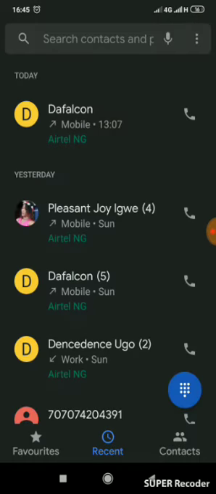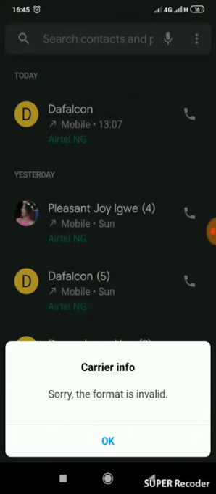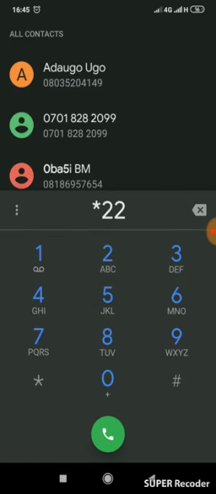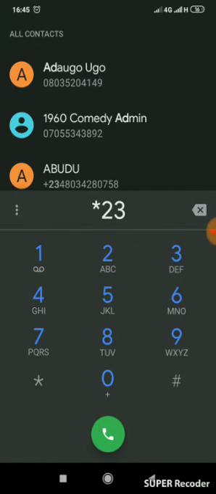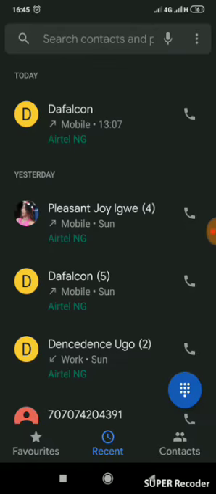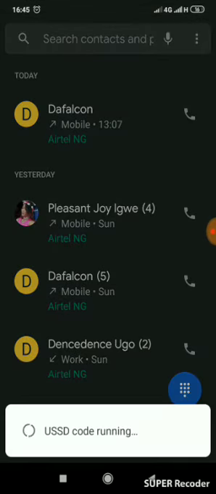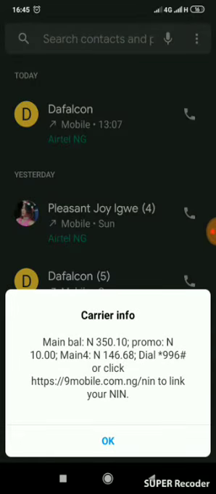Stay with me. All right, sorry, the format was wrong. It was 232, I did 223. That was the wrong one. Okay, you can see here I have a balance of 350 naira. This is enough to do this trick.